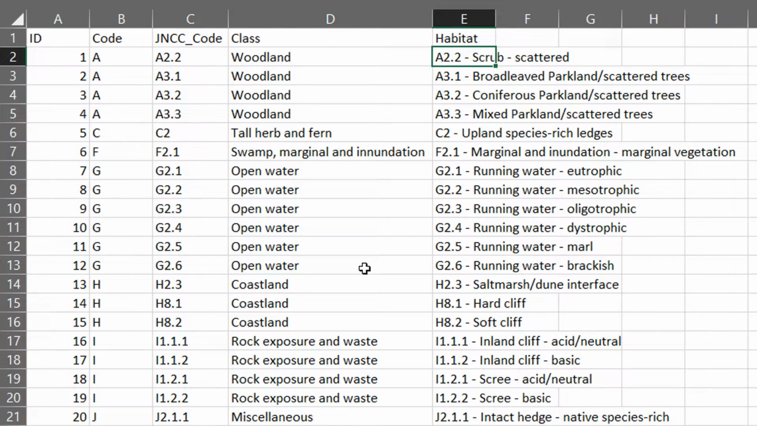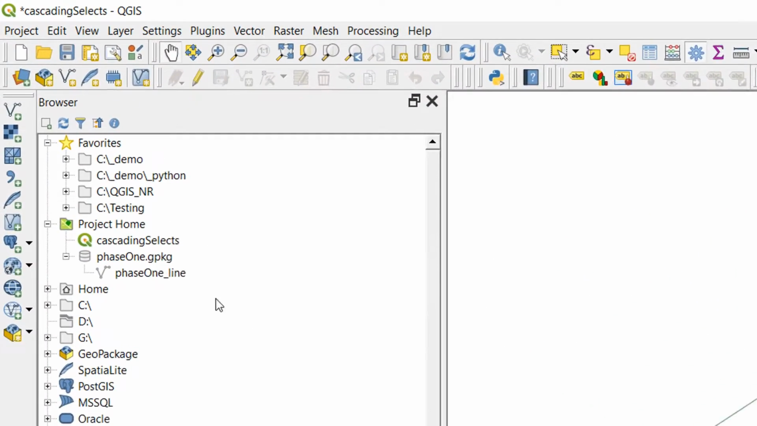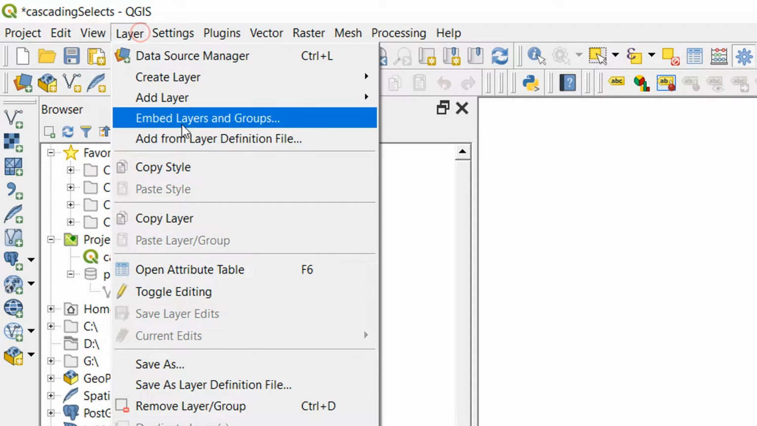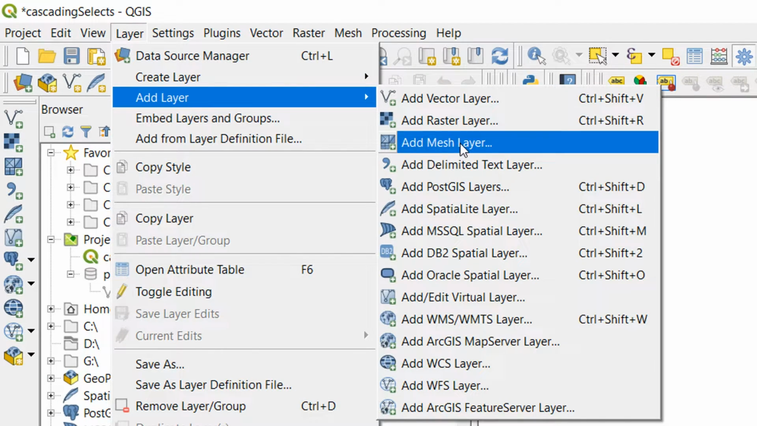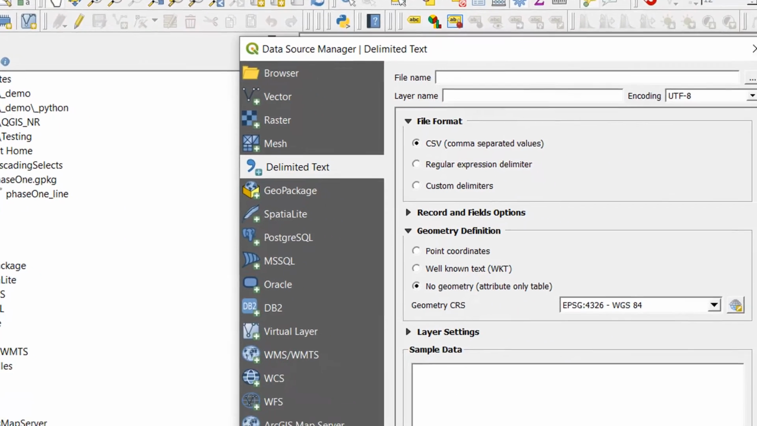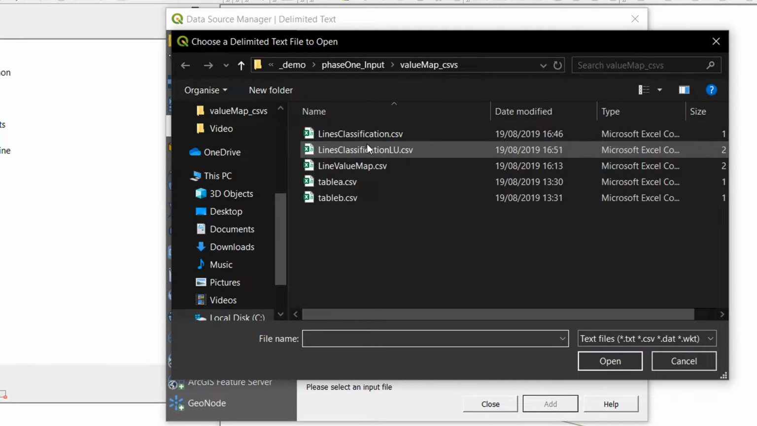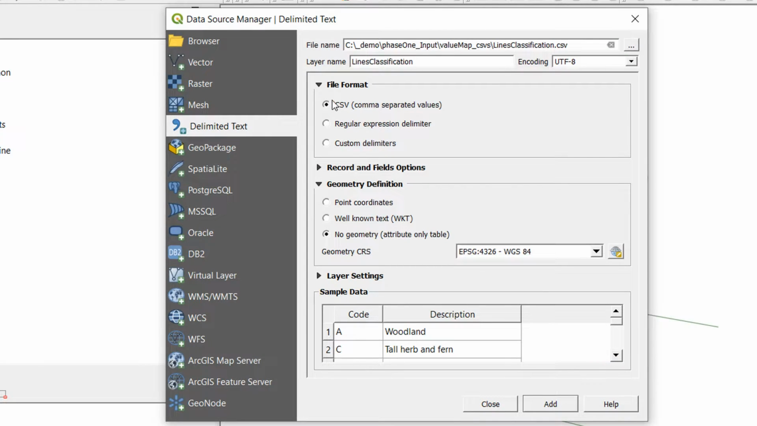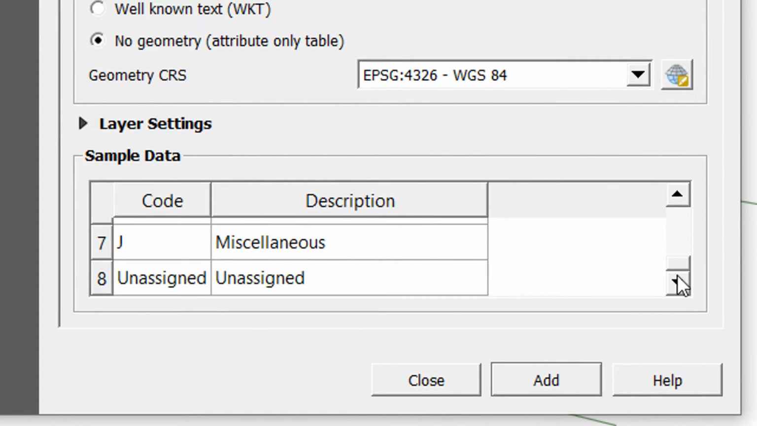So I'll do that now. Here we are back in QGIS, lots of toing and froing today, and I'm just going to add these layers in, our CSVs, so they're going to be delimited text layers. The file name that I'm looking for is lines classification. Very good, it's a CSV, it's got no geometry, and let's just have a look at sample data.